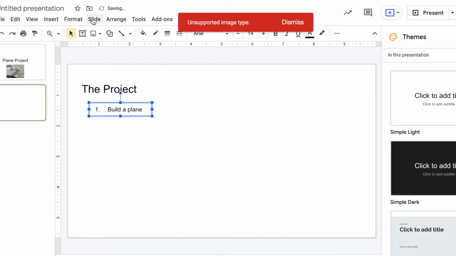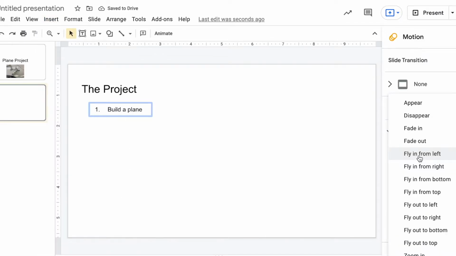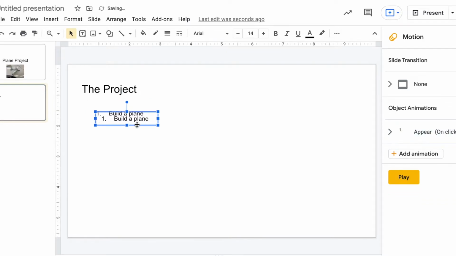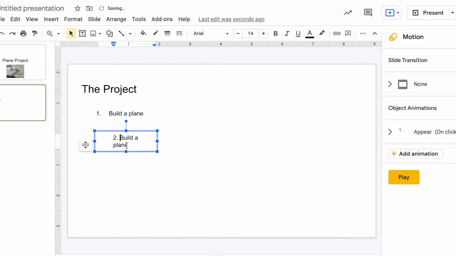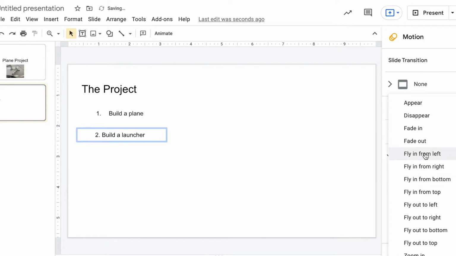I want that to be an animation, so I'm going to go to insert an animation. I can have it fade in, or I can just have it appear. So appear is fine, fade in is fine too. We want to build a plane. Then we want to build a launcher. I'm just going to copy that to build a launcher. I want to add an animation to this. I want it to just appear.